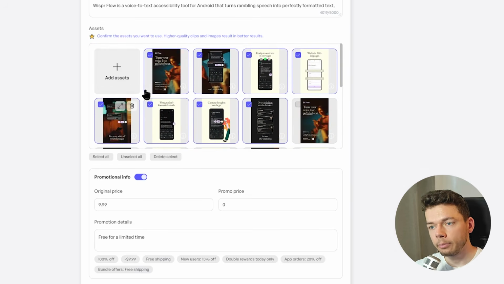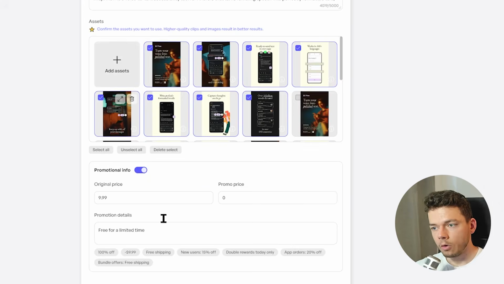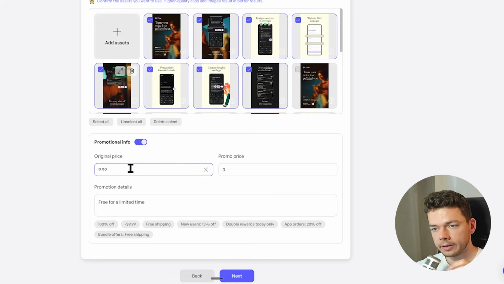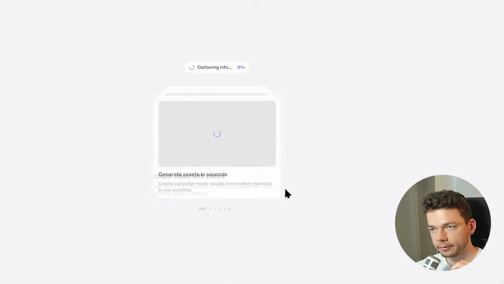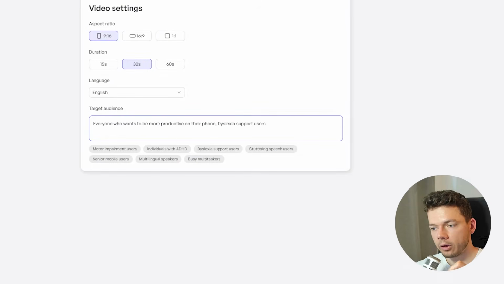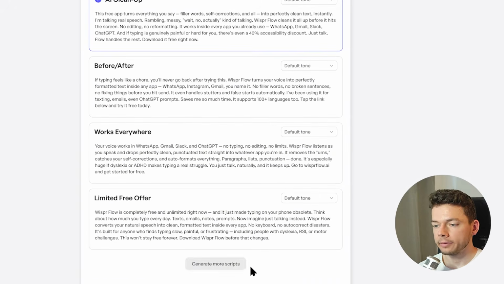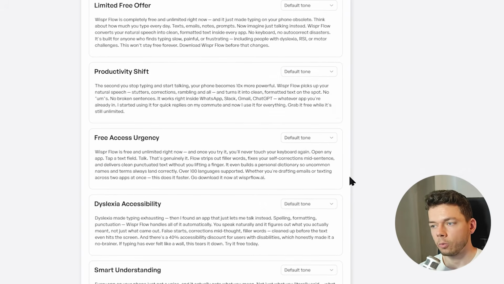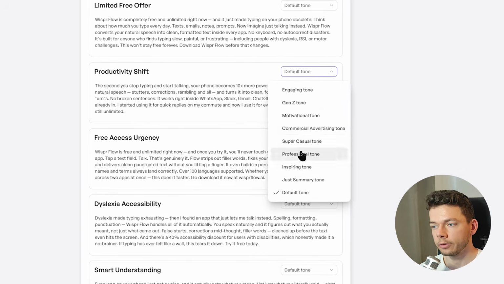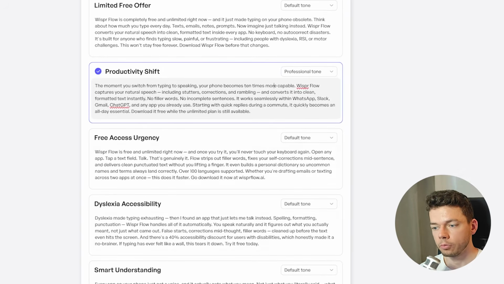You can also upload additional assets from your computer. We also have a promotional price. Let's say this is free for a limited period of time. Let's generate this. Again, we configure all the settings here. Again, we get a bunch of high quality scripts to pick from. We can also generate more scripts. And this time I want to keep the tone more professional. So let's go with this one.